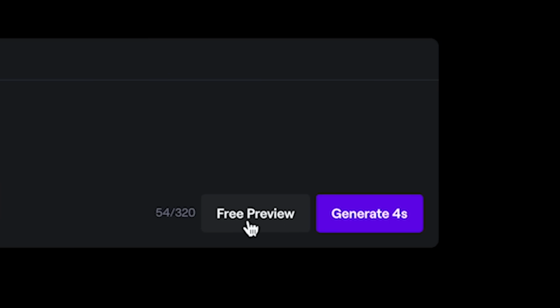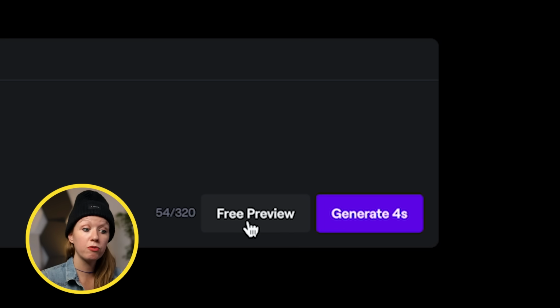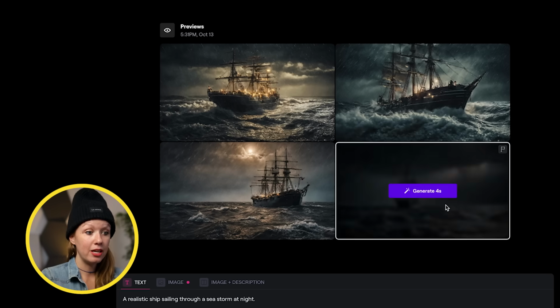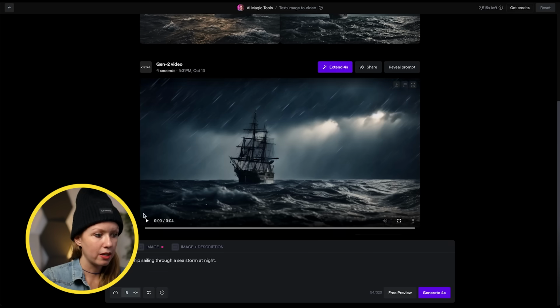And then click on free preview, because you can preview results before you generate. The generation works based off of credits, which is why I clicked on free preview before you click on generate, because then it will use the credits that you have to generate with. So here are the results. The images look great. Let's try this one here. Let's generate 4 seconds. All right, let's see the results.